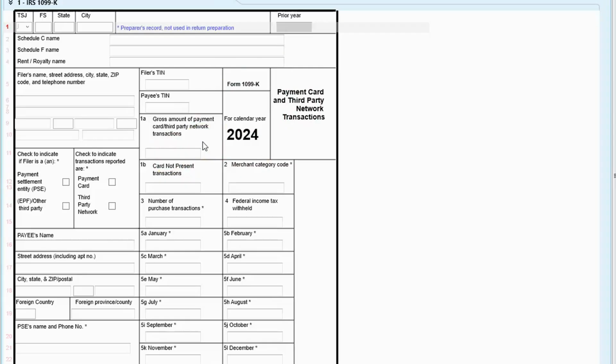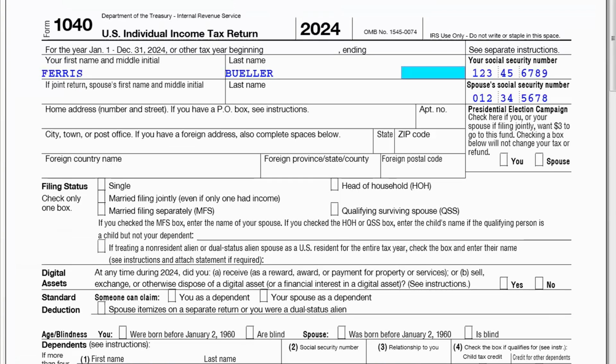Most likely a lot of people here have a side business, right? You've got to make sure it's not a hobby. You've got to make sure that you're selling these items for a profit and you're actually running a business. So when you get this form, what you want to do is go to Schedule C. And I'm going to show you what Schedule C is.